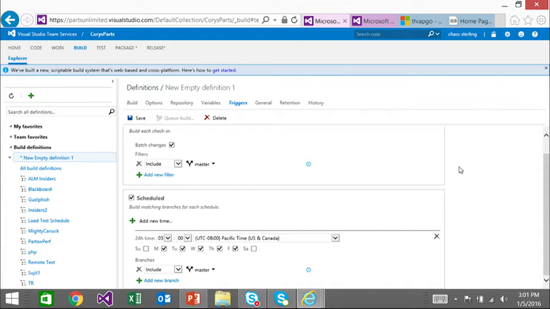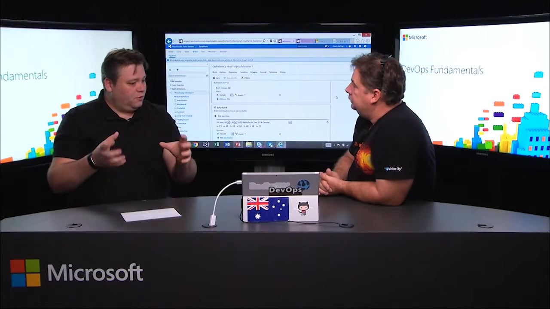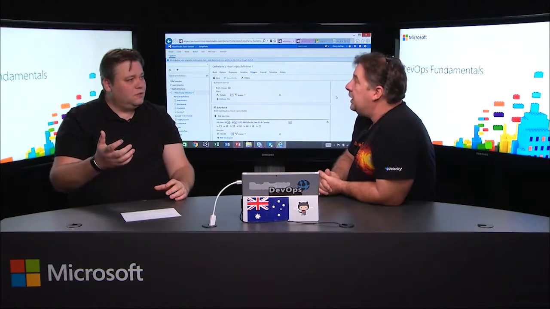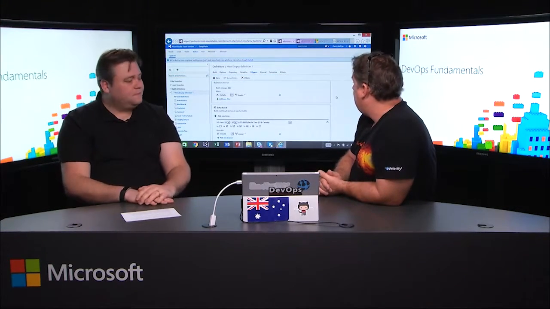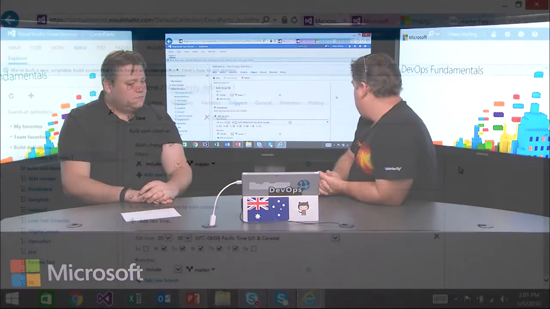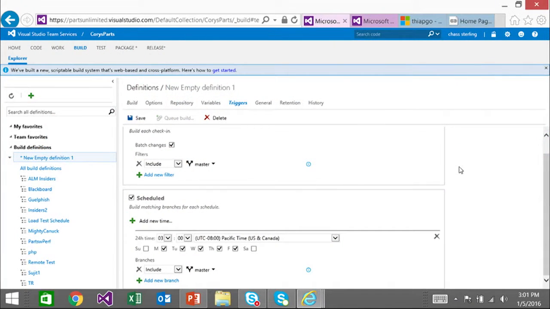Right. So in this case here, that schedule for continuous integration kickoff, you can do both continuous integration for every check-in, but also you could have a separate build definition just for a load test that you want to run on a schedule. That's right, as well. Yeah, so this one's going to run at 3 a.m. it looks like, 5 days a week, and it's going to run on every check-in. So let's go ahead and save this.